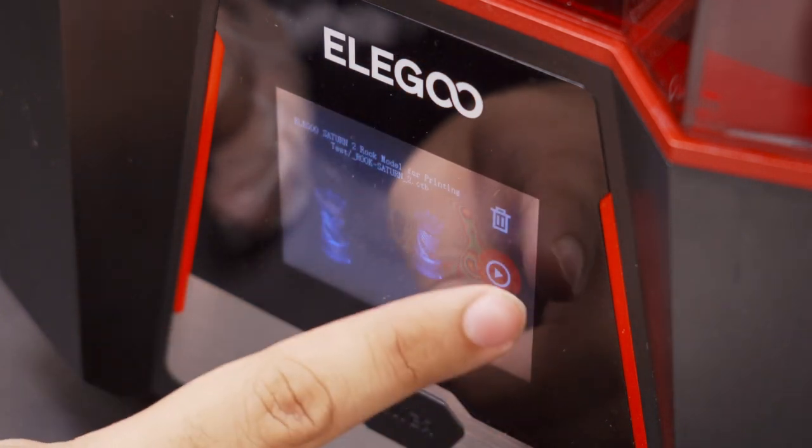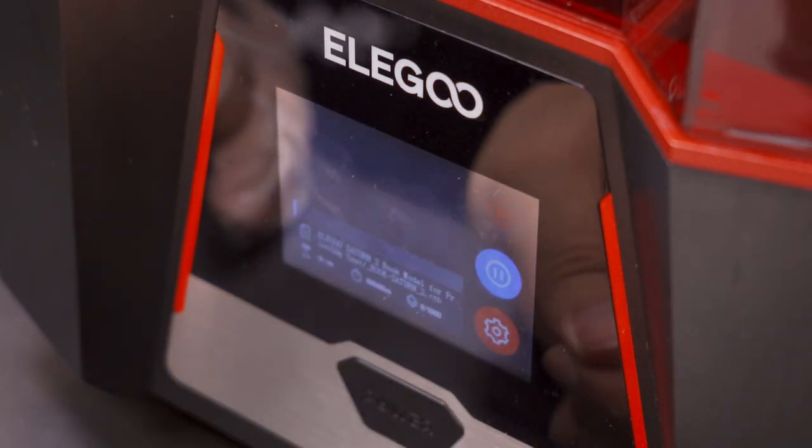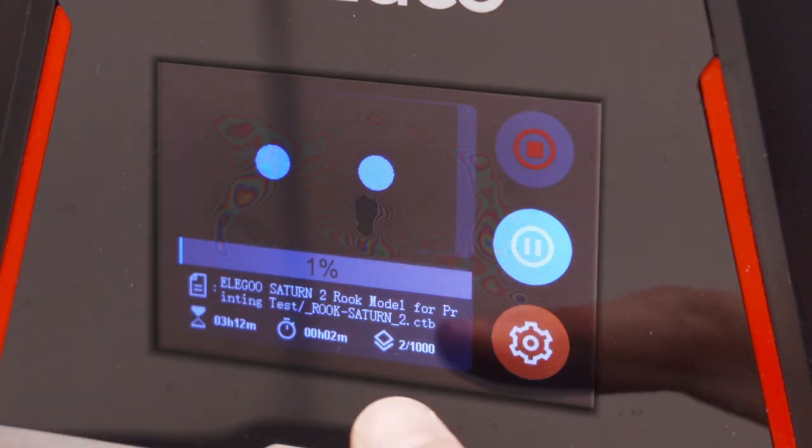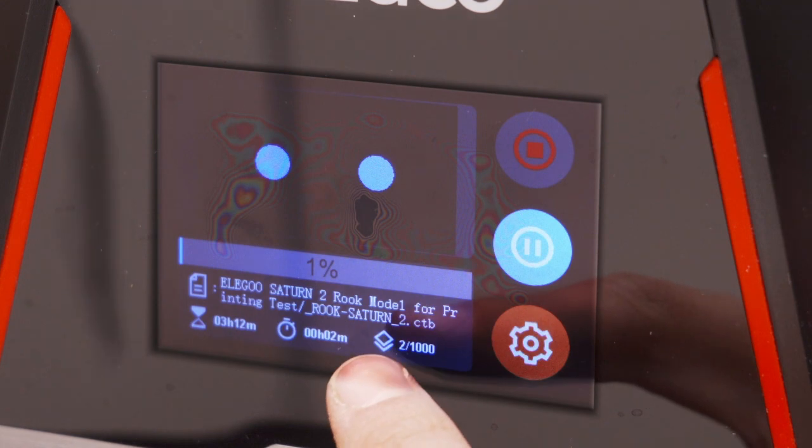Press the triangle play button to start printing. The print screen should now show remaining time, elapsed time, and count of the printed layers out of the total number of layers.